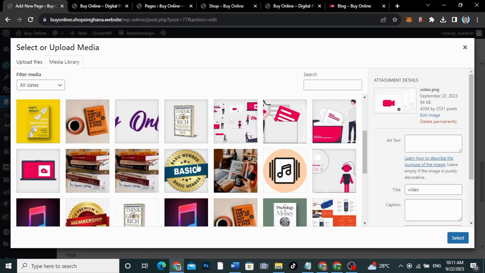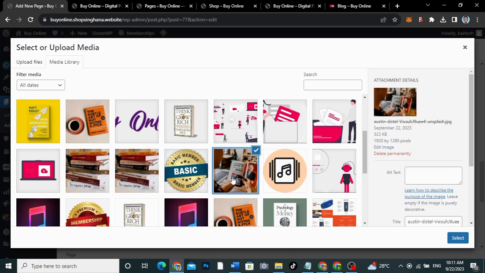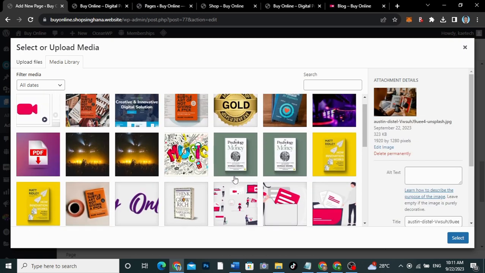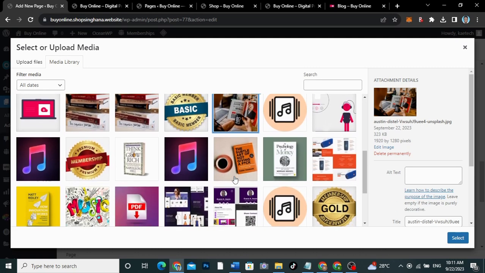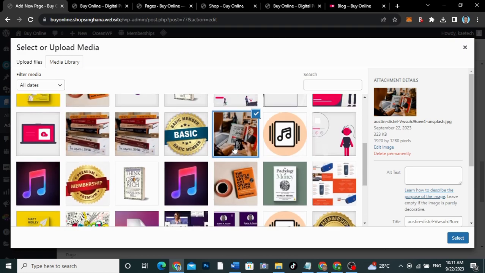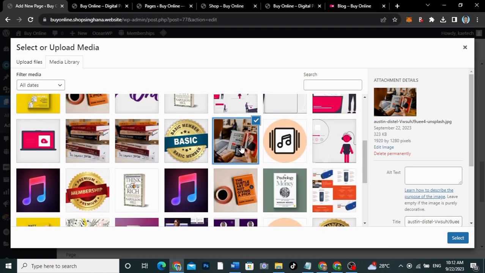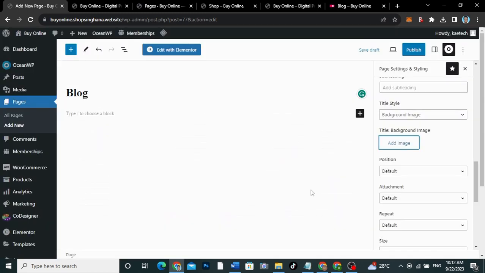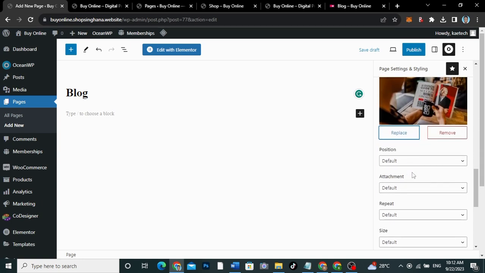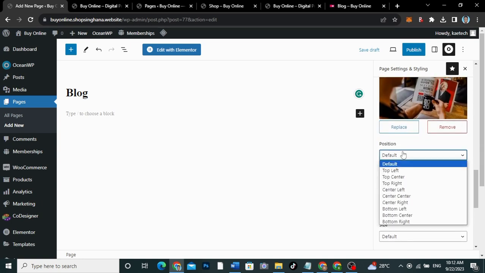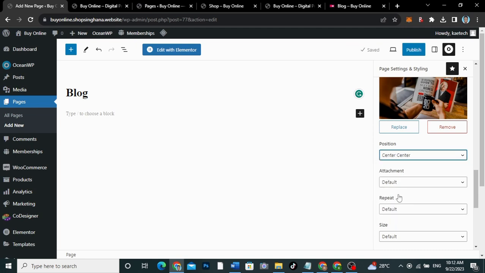So the one that we're going to pick is this particular one over here. Okay, so let me check and see if there is another one in here. I think it's this particular one. That is what we're going to use. So all we will need to do is just select this one, and then click on select over here, and then the next thing that we're going to do is to position it center.